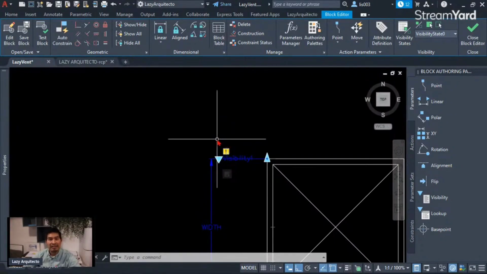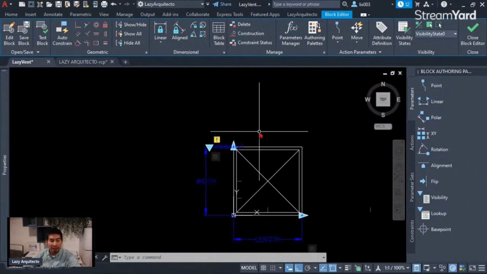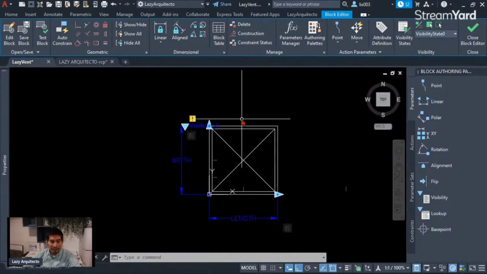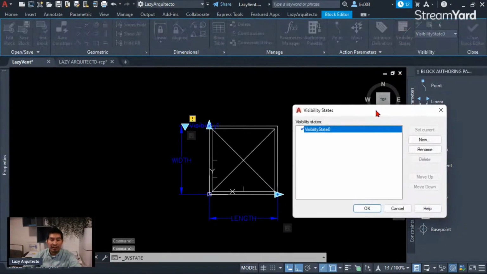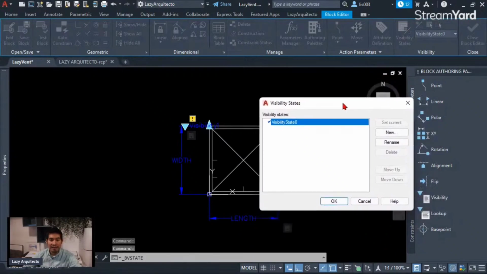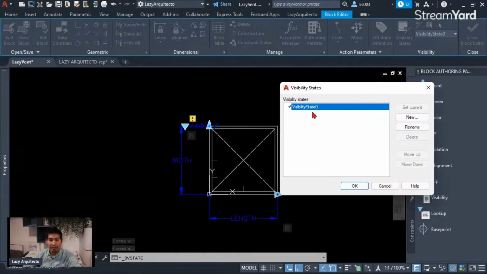It's because it needs something, right? So in order to fix this, what we're going to do is go to the ribbon, and then we have this option called visibility states. So we're going to click that, and then we're going to have this visibility states dialog box.